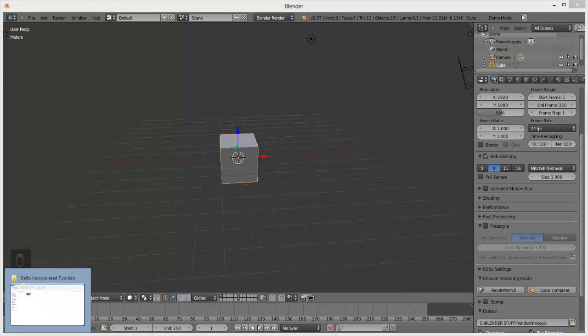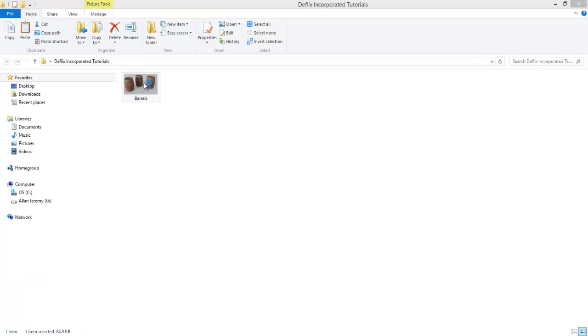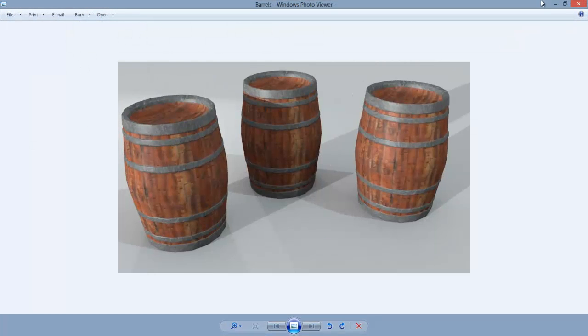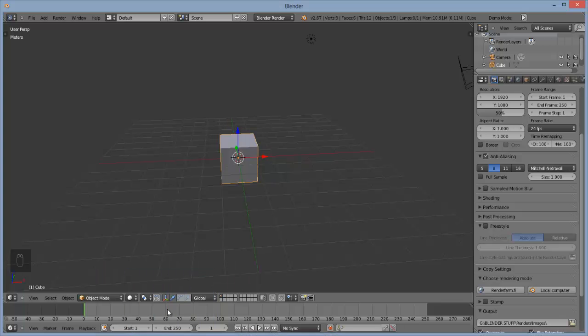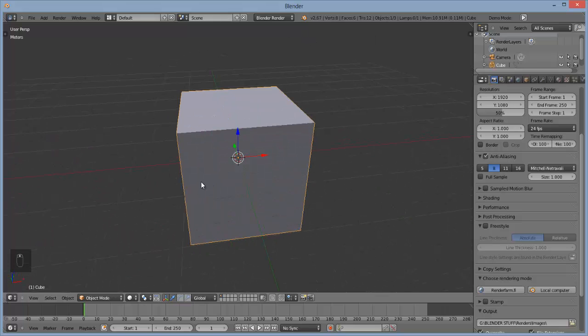Hello YouTube, this is Alan Jeremy from Deflex Incorporated, and today I'll be showing you how to model barrels just like the ones you can see in this image. So this is basically just going to be a very simple modeling exercise as well as a simple texturing exercise.